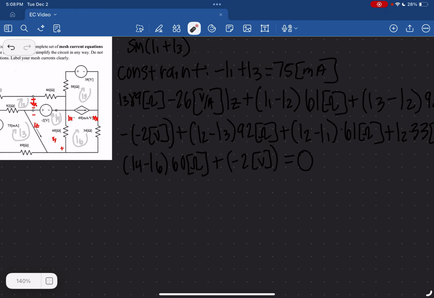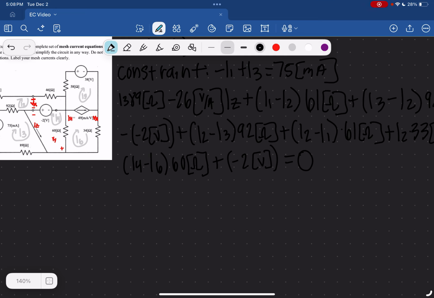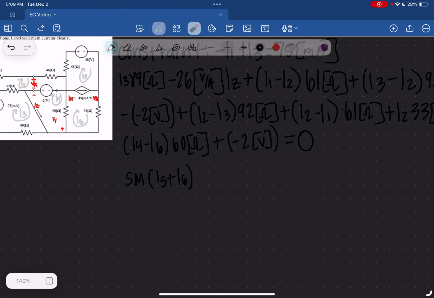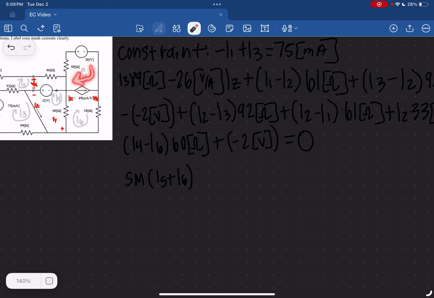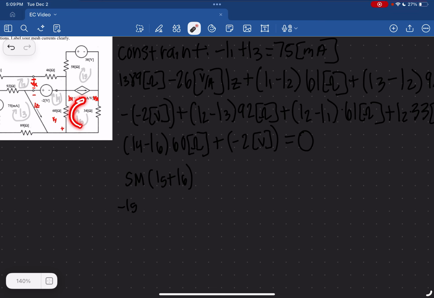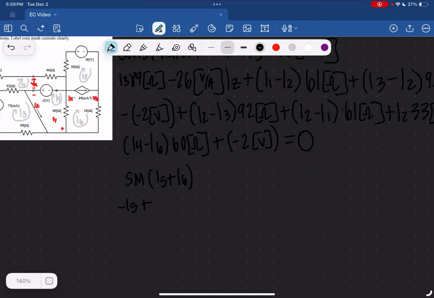Continuing on to the I5 loop, we see that there is a current source in the middle. So we will need to perform super mesh as we have done for I1 and I3. First thing you want to do is come up with a constraint equation. So we have I5 going against IS1, so we have negative I5. And then I6 going with IS1, so positive I6 would be equal to IS1.